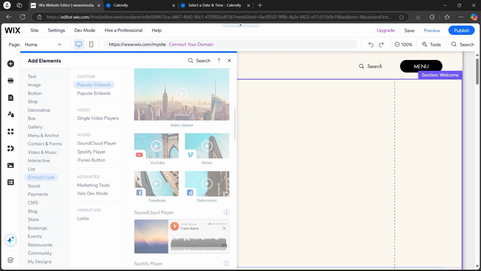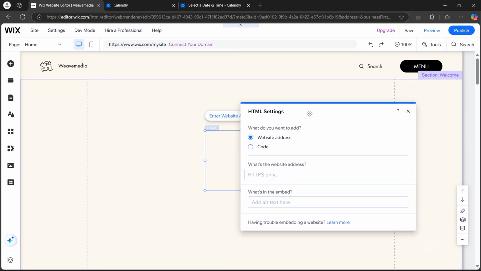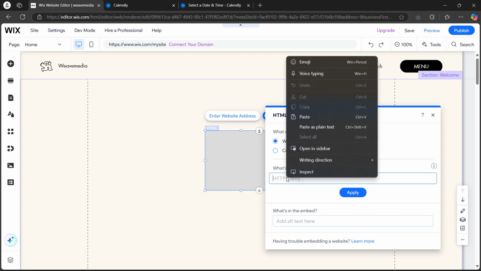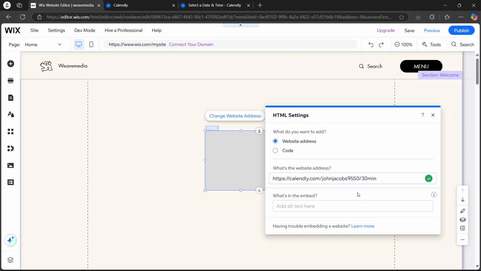So click on this plus button after embed a site and you will see this small pop-up appearing on your screen. Here, you're going to simply paste the URL that we previously copied. So right click in this section that says HTTPS only and click on paste. Now as you can see, this is Calendly's link. Now I will click on apply and this will instantly add my Calendly to Wix.